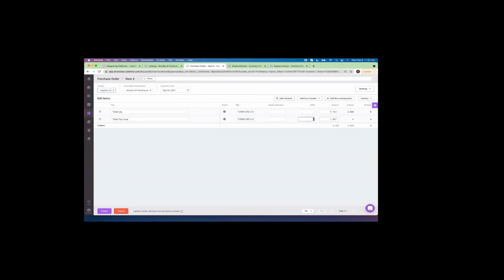If we know we have to order at least 2,000 tabletops, we're going to get an error here. Oops, 2,000. That type of thing. And then we can create the purchase order, and it's the same idea.